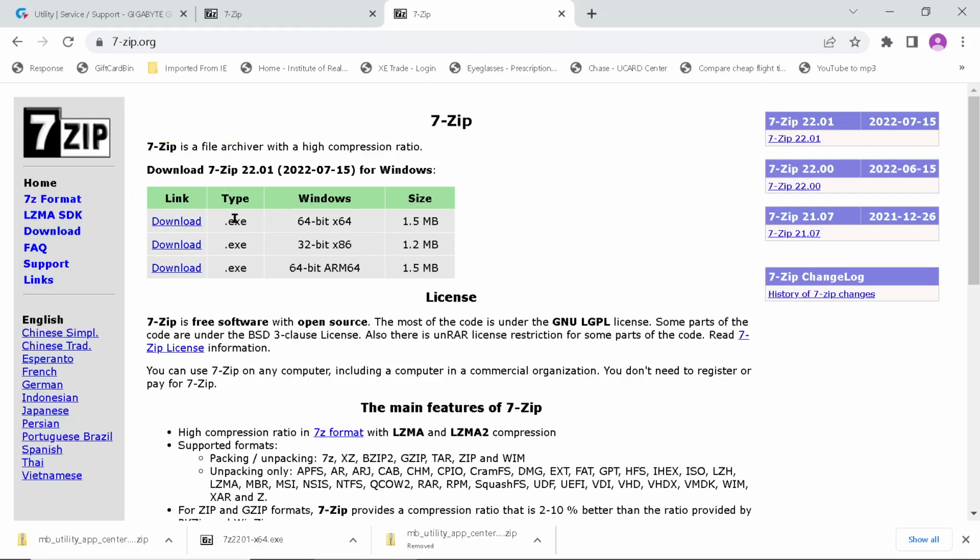You can download the installation program for 64-bit Windows system. You can download the folder for a 32-bit system, but you also have an option for a 64-bit ARM64. If you know what that is, you know what to do. Anyway, so for me, because I have a 64-bit, I would click on that.